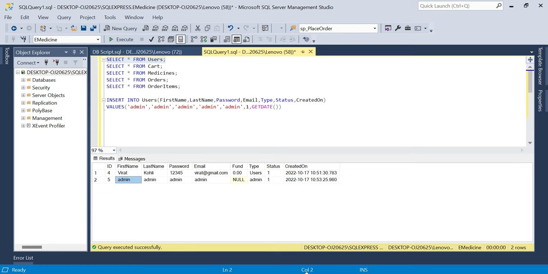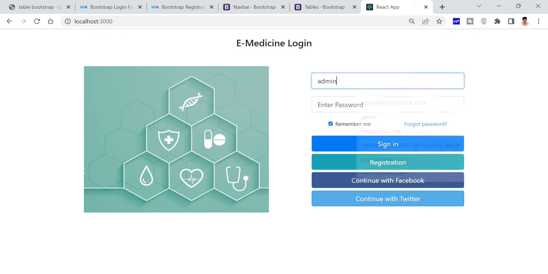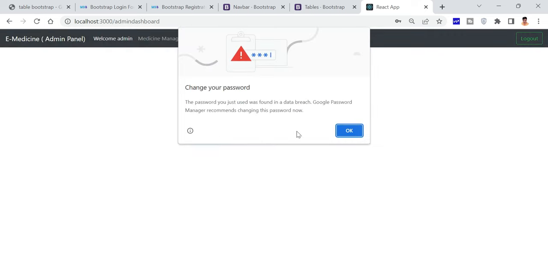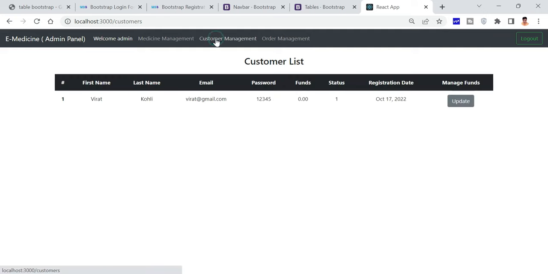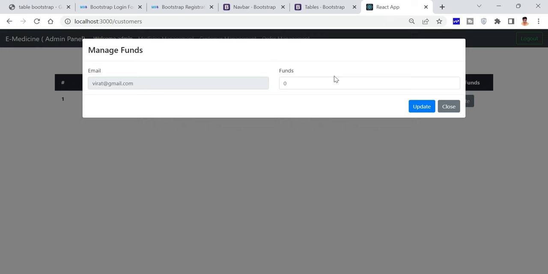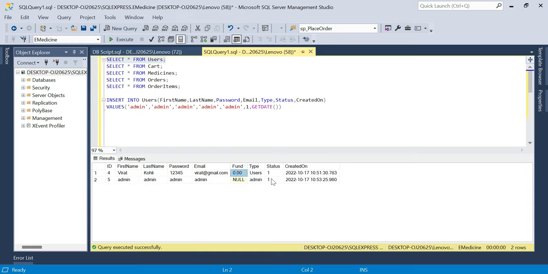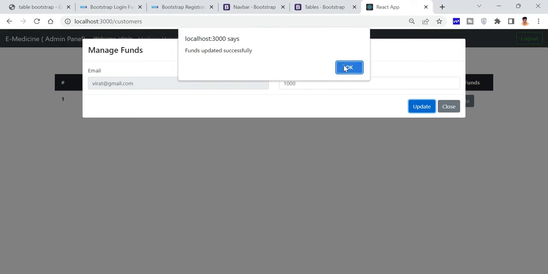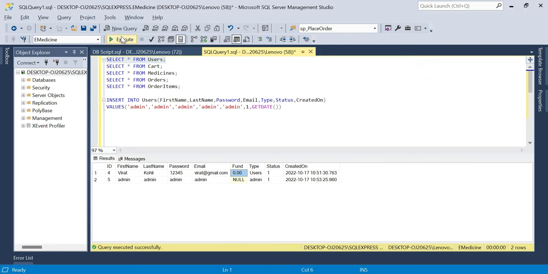Let's copy and log in with admin. Simply give the admin credentials and click on sign in. Perfect. So we are in the admin management. First of all, if you see here customer management, I have just added one user, Virat. You see here all the details. As of now, the funds are zero. Let's click on this update button and give fund as 1000. And if you see here also, fund is zero. So let's update. Fund updated to 1000. And if you again execute this query, select star from users, the funds are updated now.